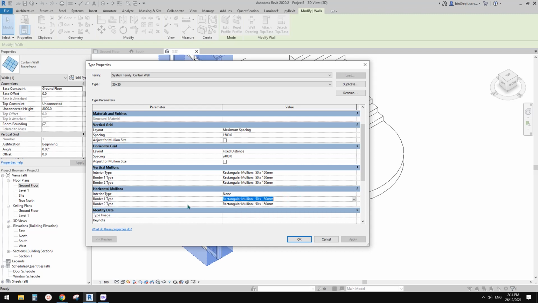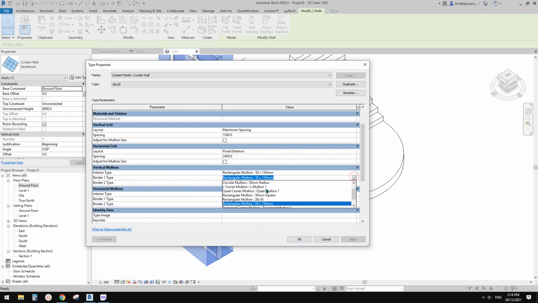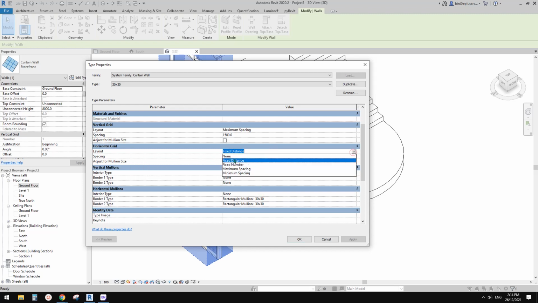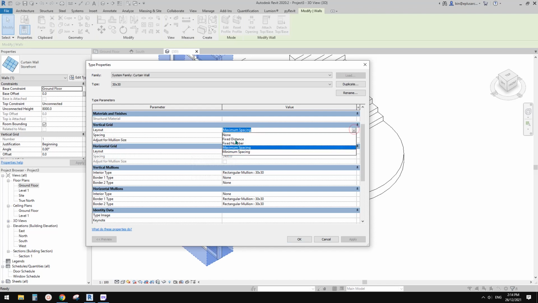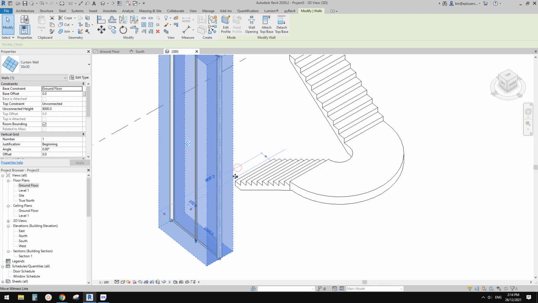Horizontal mullion, so this will be the border one, so I will change this to 30 by 30. And vertical, there will be no border vertical, so change this to none. And for internal, I'm going to use 30 by 30. And horizontal, none. Grid. Okay, so vertical, we're going to use number. So number. So all good. Click OK, and just delete.